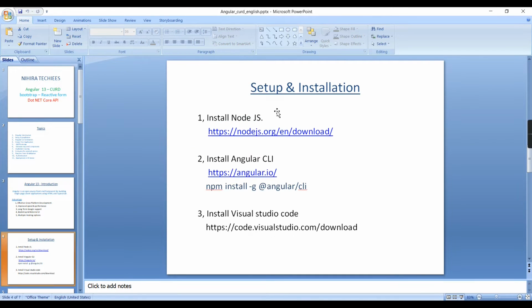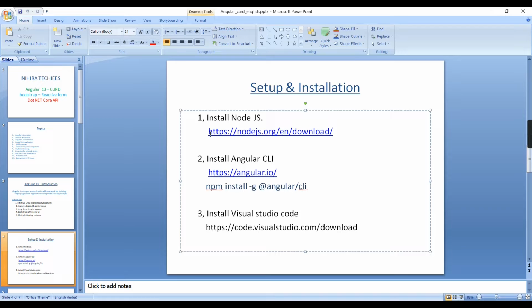Topic 2 is setup and installation. There are three things. First, we have to install Node.js. When you install Node.js, it automatically installs npm as well. The second thing is Angular CLI. It's a very important one. To install the Angular CLI, you have to use this command.